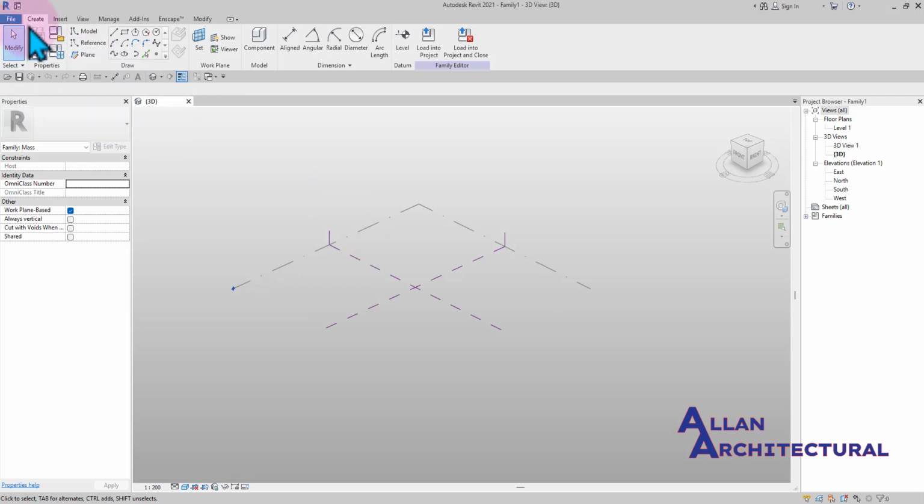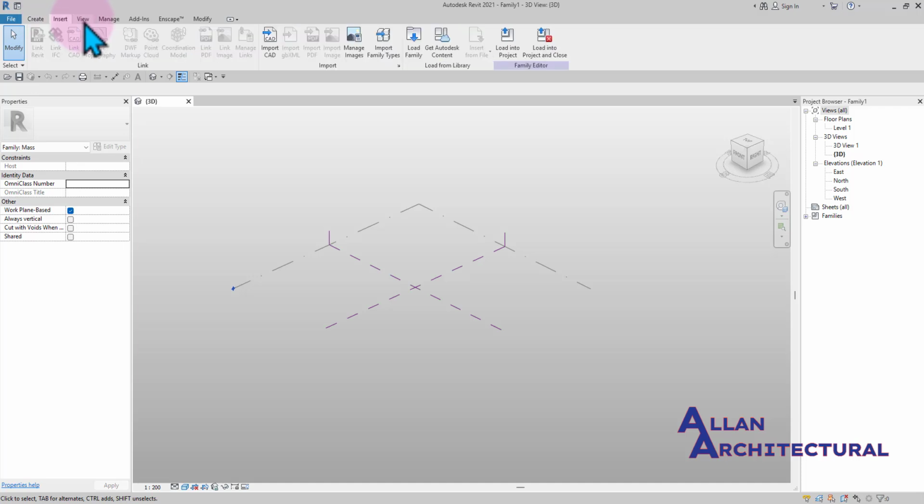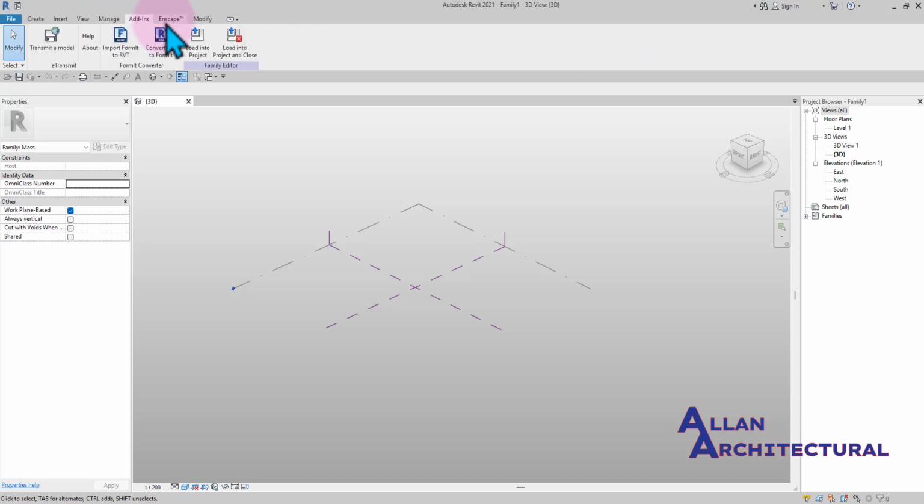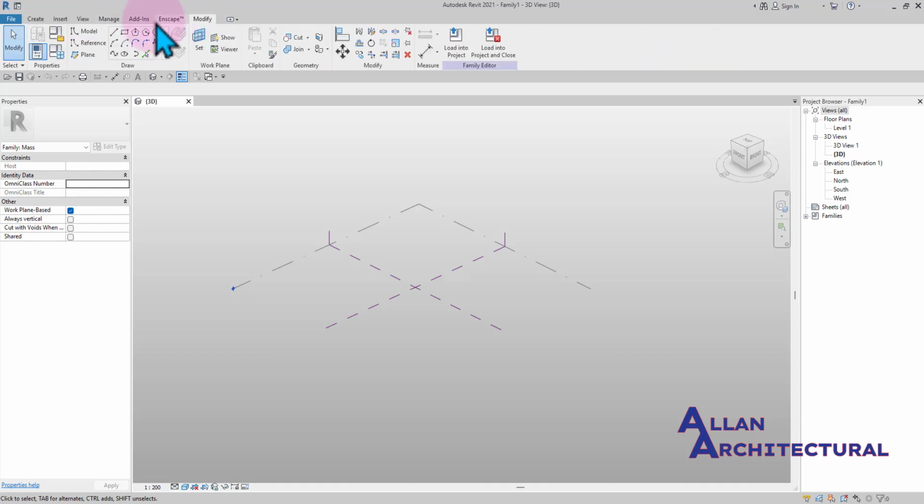So now when you head into this ribbon right there, you're going to notice we are not spoiled with a lot of choices. We just have the Create tab, and the Insert tab if we want to bring in any family. There are family templates or family libraries for conceptual masses in there. So we have Create, Insert, View, Manage, Add-ins, Landscape, and we also have the Modify tab.